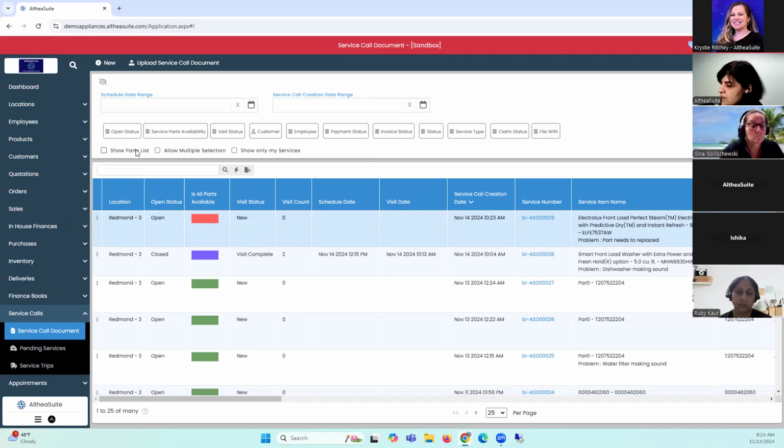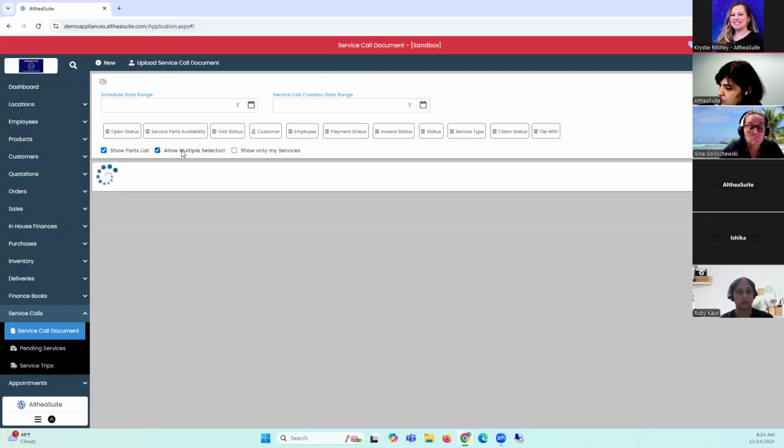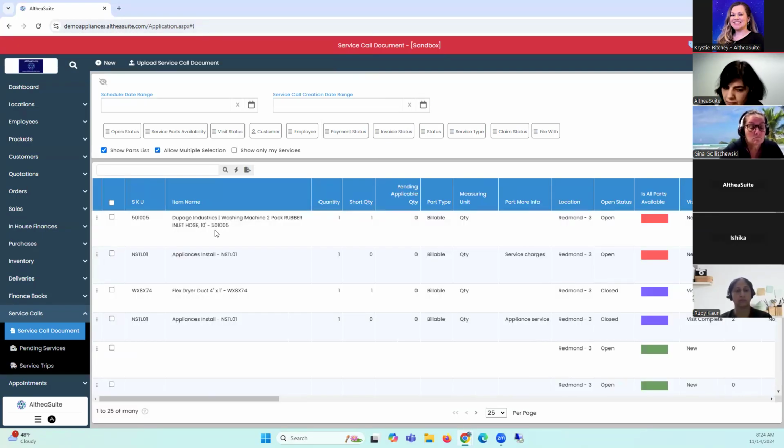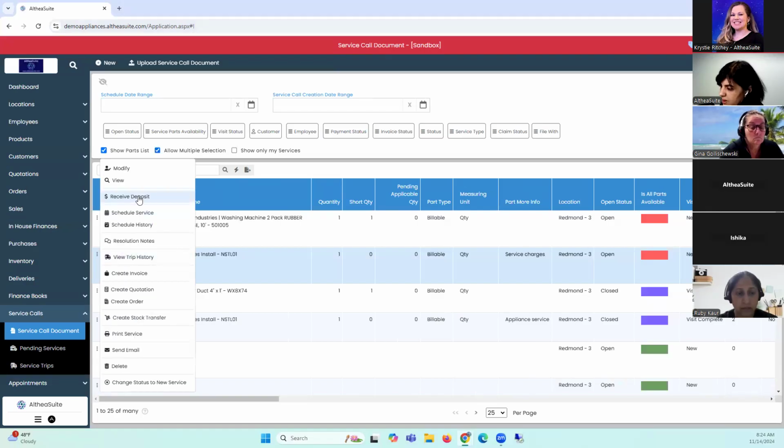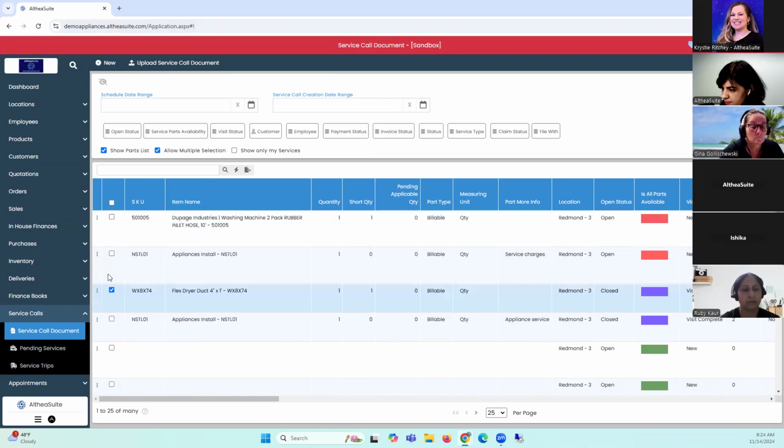I can go ahead and say show part list, because if in the service you have added multiple parts, it will give you the stock availability of each part. I can go ahead and do allow multiple selection and then select the part that I need to order. That was the service I had created. I'm going to create a back order PO for that. Service charges, WX. This is what was my part for that service.